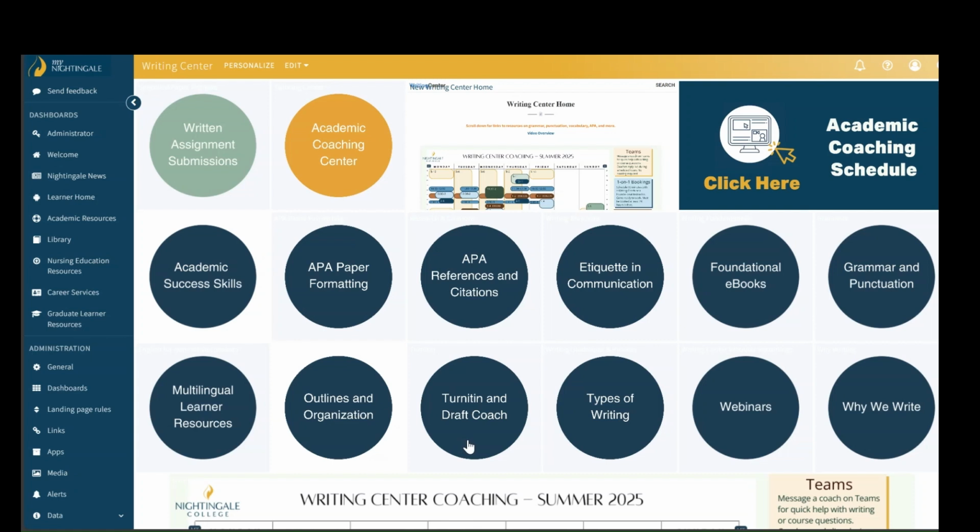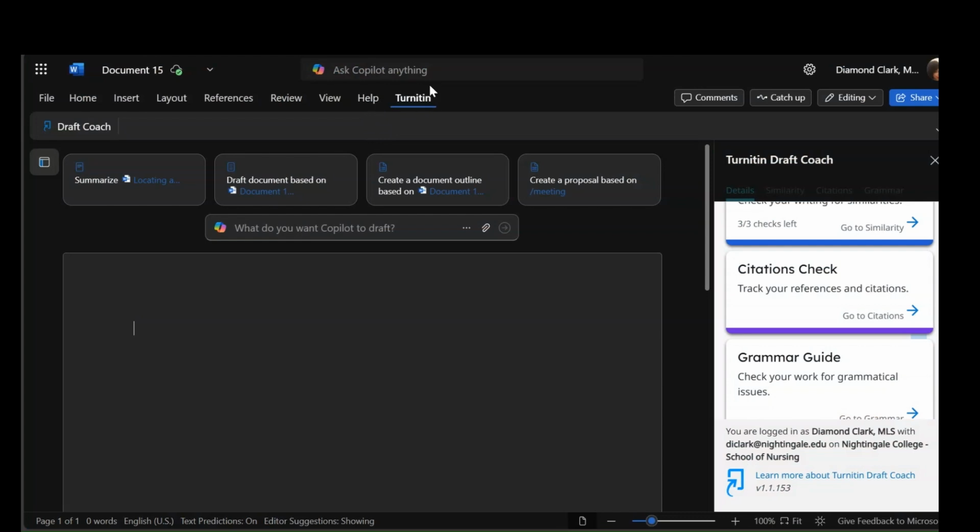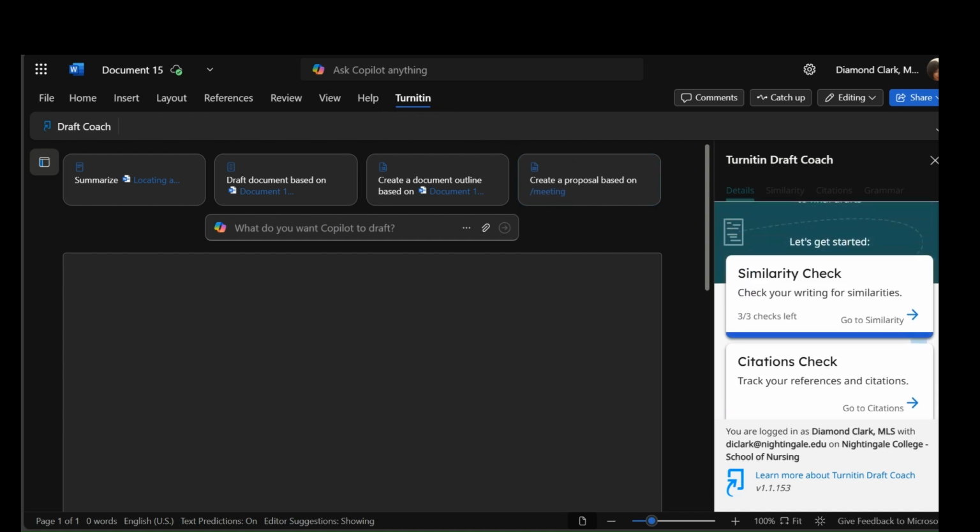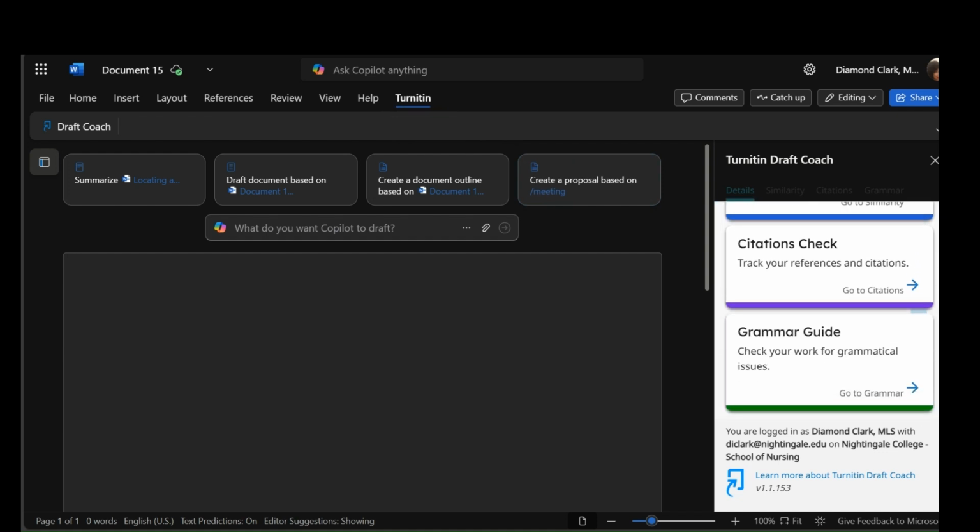that everyone has access to, regardless of what device you're on. You can just simply do a Google search for Microsoft 365. If you haven't already saved it as a favorite, you'll log in using your Outlook email, and then from there you have access to all Microsoft applications, such as Microsoft Word, where you can go in and turn on the Turnitin Draft Coach service to have your citations reviewed, to have similarity checks done and check for plagiarism, and also to have grammar reviewed as well.